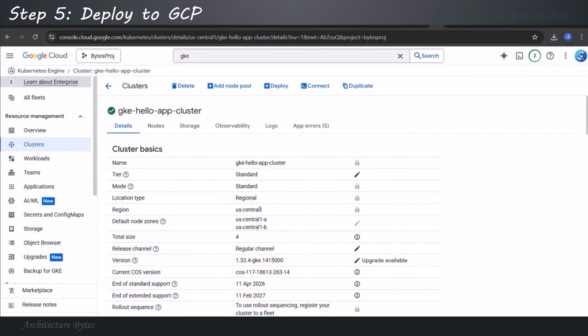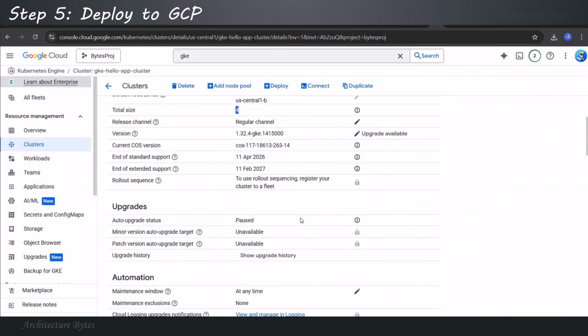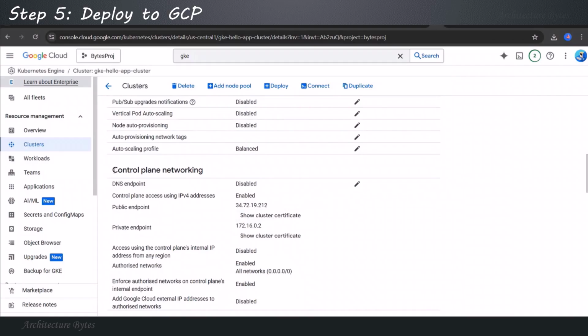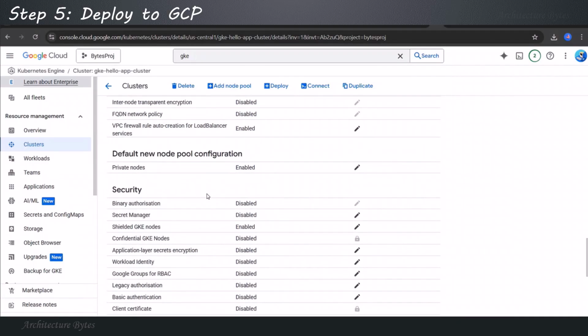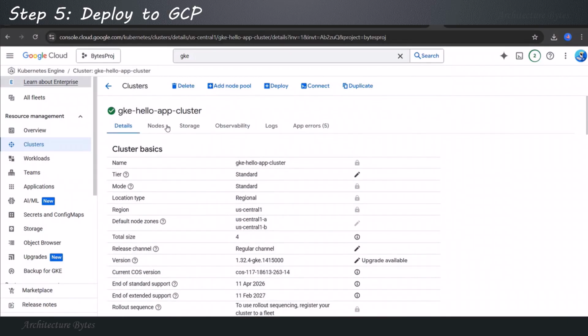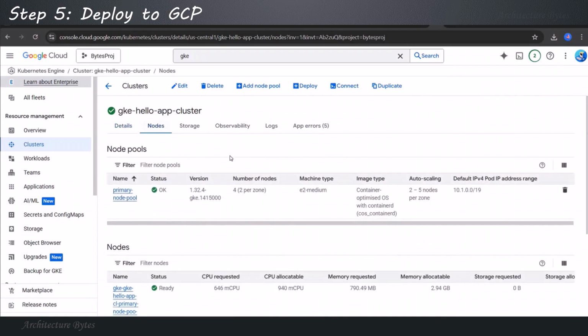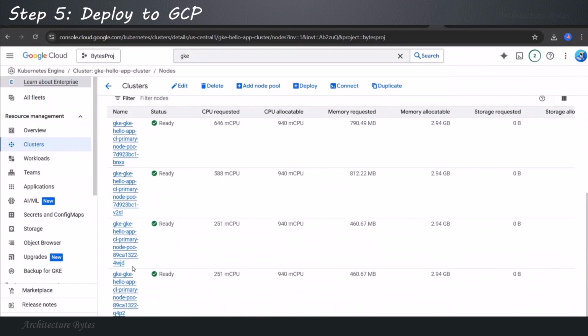And you can examine the cluster basics. So default node zones are as shown. There are 2 of them. Total size is 4, right? So that is, there are 4 nodes. This is on expected lines. Okay. And there is control plane networking, cluster networking information. You can examine all of that. Let's scroll up a bit. Go to the node section and you will see a node pool, which is primary node pool, right? So number of nodes 4, 2 per zone, and the machine type is E2 medium, right? So that was part of our prompt. And these are the nodes, right? You can examine them further if you would like to.